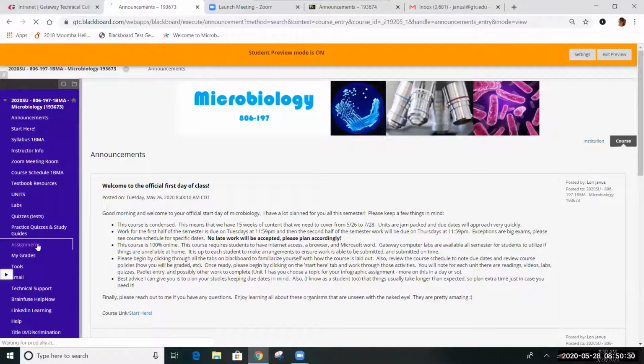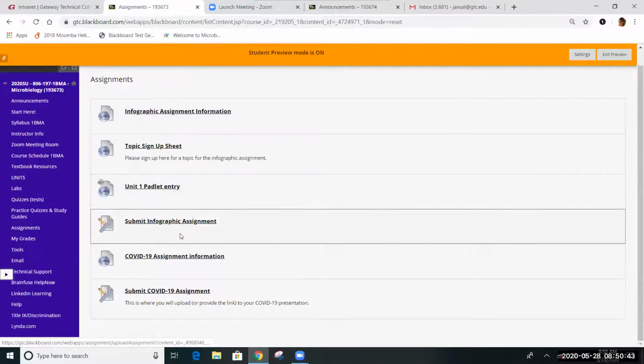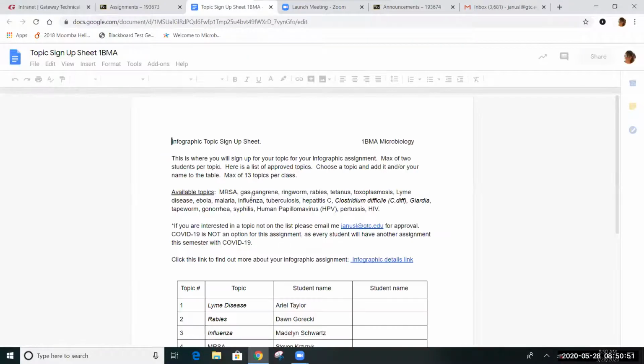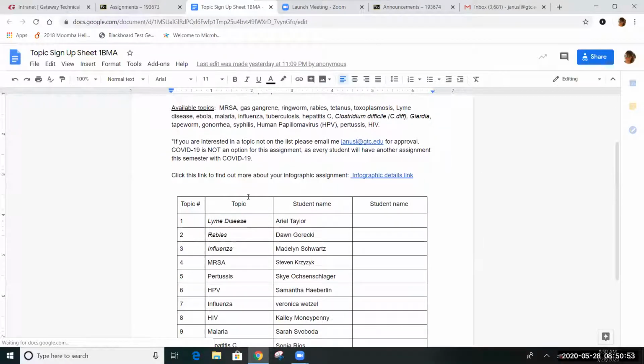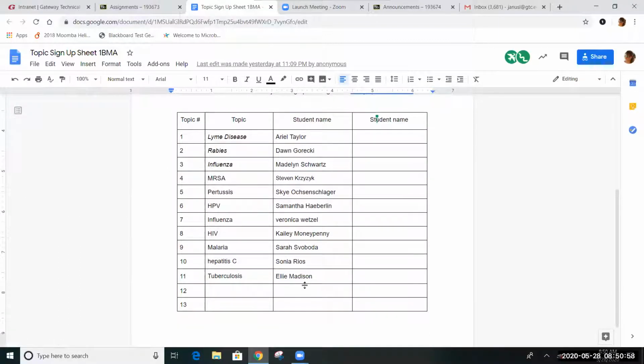So if we click down here to assignments, let's try and minimize that if we can. There we go. Okay, and we click into Infographic. Our assignment information is here. Topic sign-up sheet is here. So to sign up for a topic, you can see I have a list of available topics. There's a number of students that have already signed up for topics.